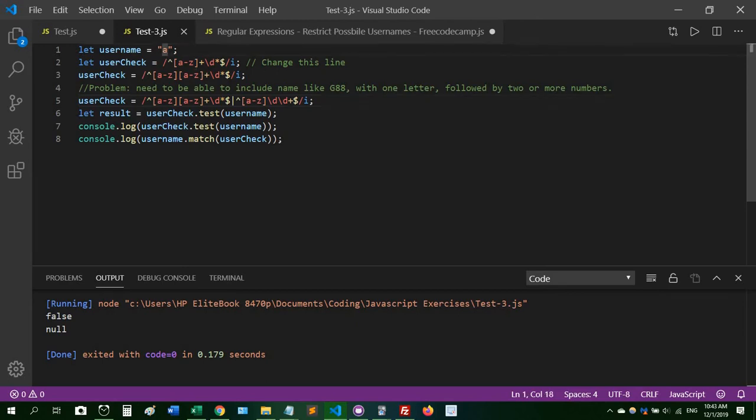We'll put this in. Okay, so now it works. And I think there was another thing. Let's make sure that we can't have a number in the middle of the username. Okay, so that's not working, which is good.